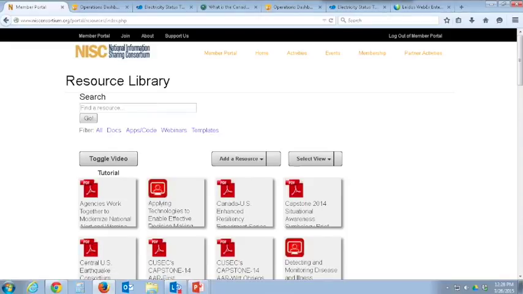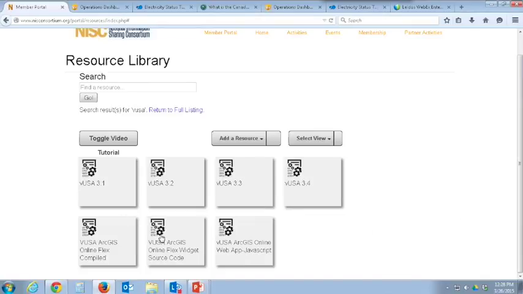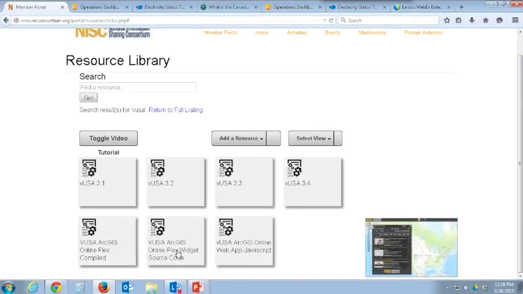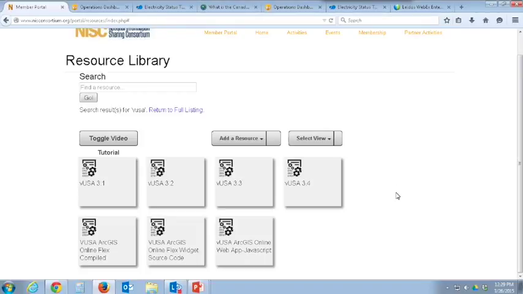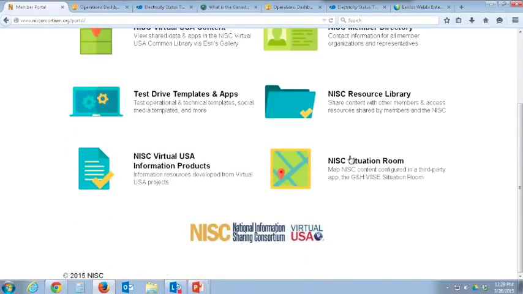I just wanted to show you some of the code that's available. So if we type in VUSA, here is some example code that we have in the resource library: the Virtual USA ArcGIS Online portal widget, which is a third-party app that can search across portals in ArcGIS Online, portals that include FEMA and the federal DOI GeoPlatform. And this specific Online Flex widget, as well as there's a JavaScript version for this as well. These were tested during Capstone 14 and used during the Capstone 14 exercise. You can see a demonstration of that widget in the NIST Situation Room, and I'll briefly go over this as well.